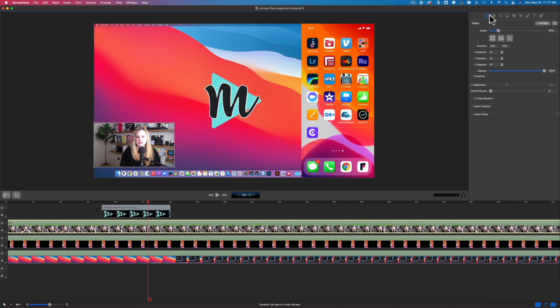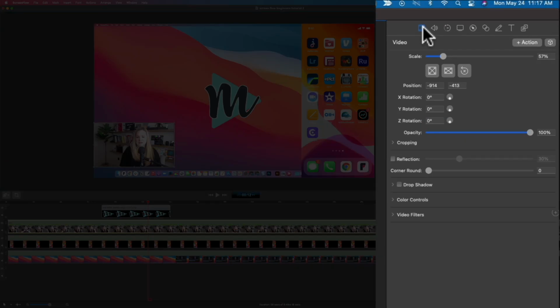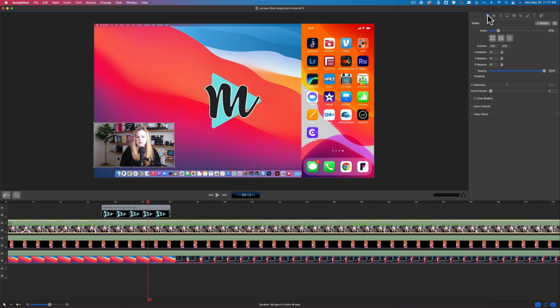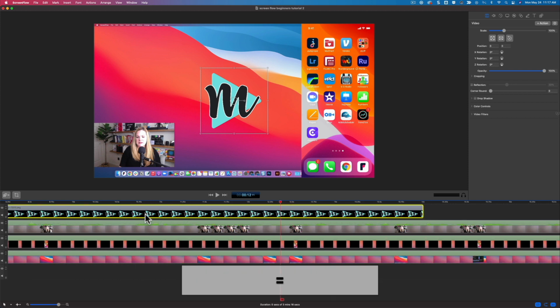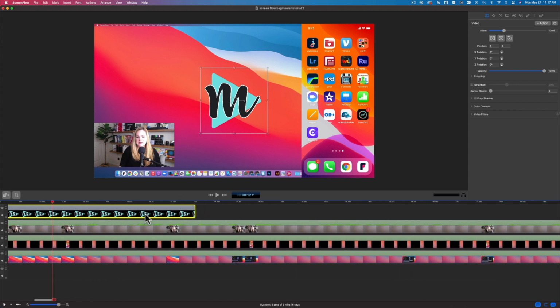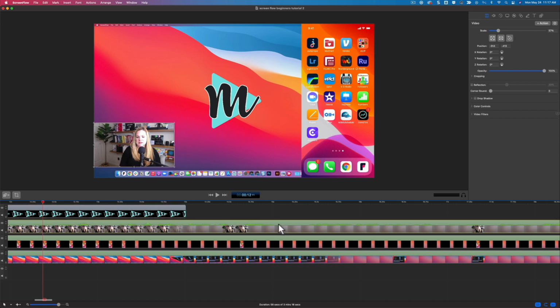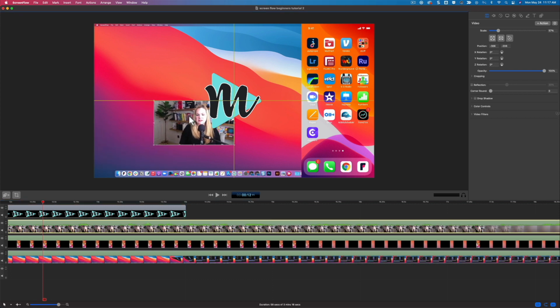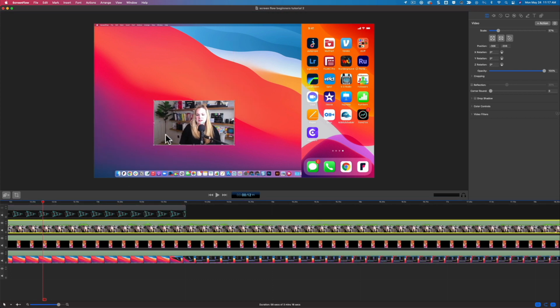So the video properties pane over here is where you'll be able to make changes to any of the recorded or imported video clips, or even any of the images if you import still images as well. So let's check this out. I'm going to zoom in here on my whole timeline. What I want to do is we're going to hide the logo.